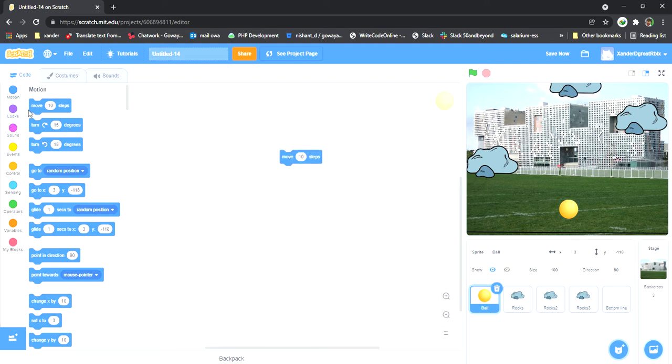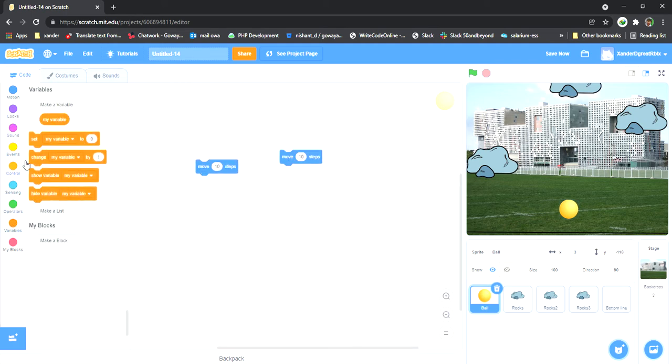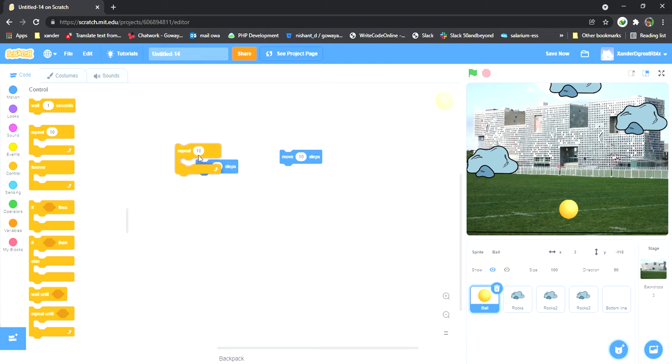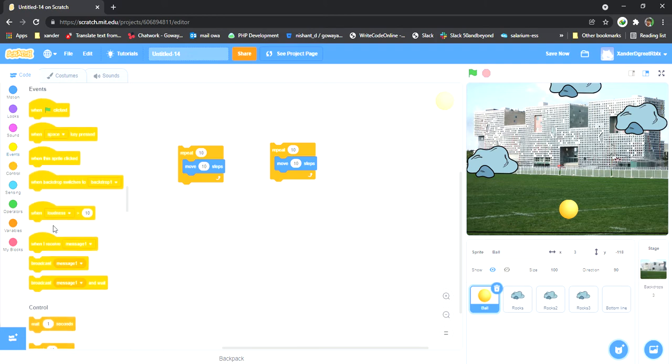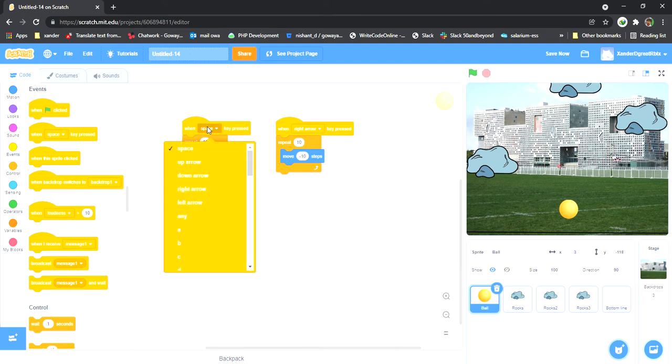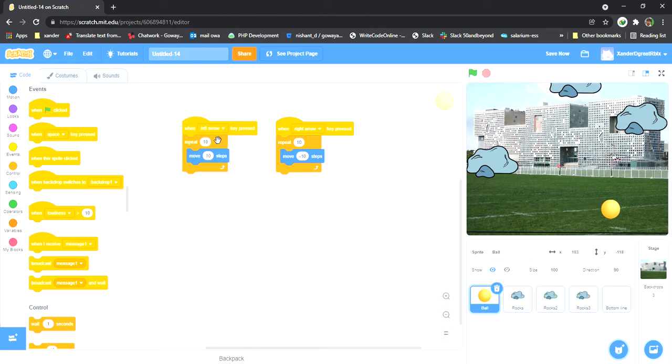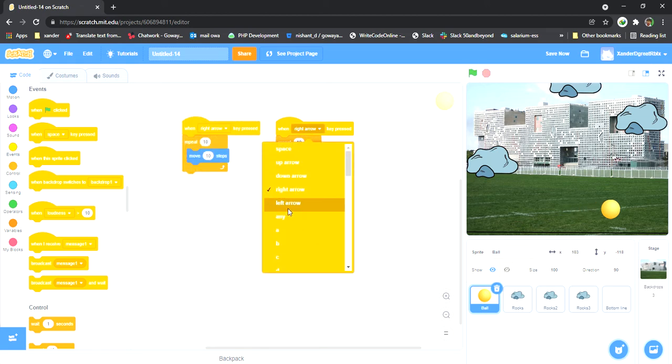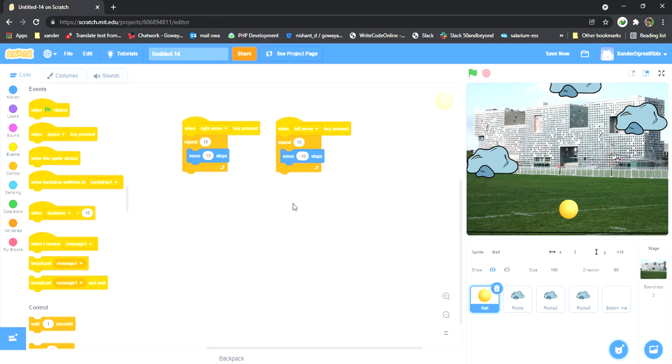Now, drag this. Now go to events. When key pressed, and you will also make one like that. Right arrow, left arrow. Oh wait, that's backwards. Since it's backwards, you will need to change it. As you can see, it works properly now.